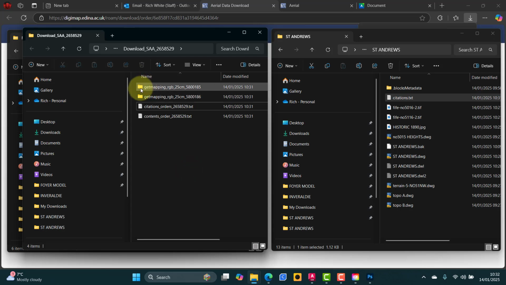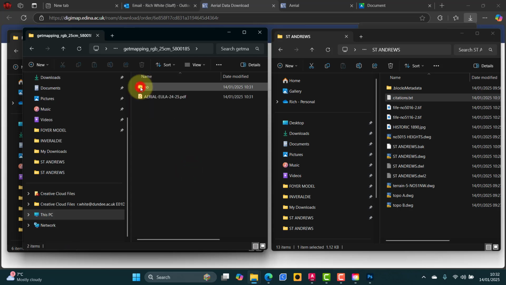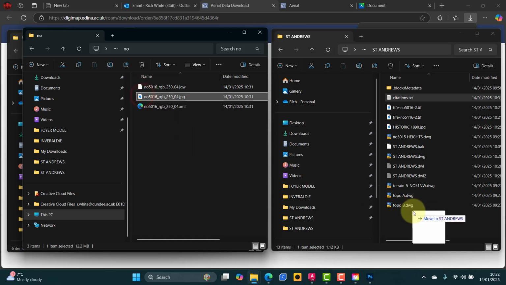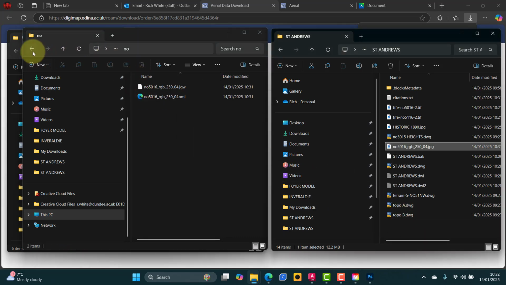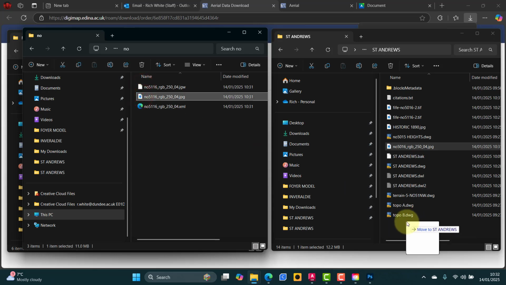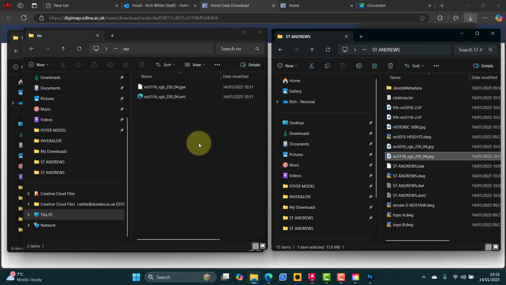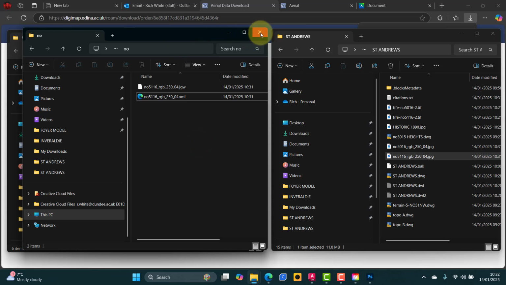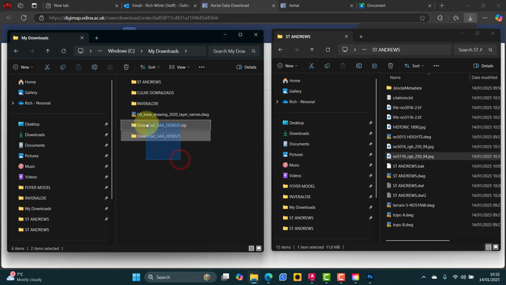Okay, now we need to locate the JPEGs. So there's our JPEG. No need to change its name. It's pretty distinctive already. And then the other JPEG. Obviously, if you've got a lot more area chosen, this is a bigger job. We've just gone for 2 squares. Otherwise, the videos would last way too long. Okay, so these 2 files are now deletable. We've got everything we need in our St Andrews folder.